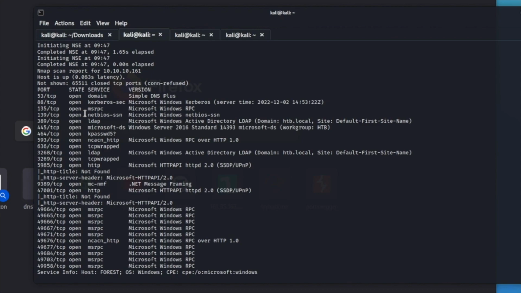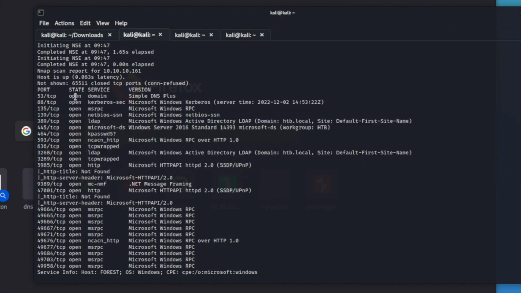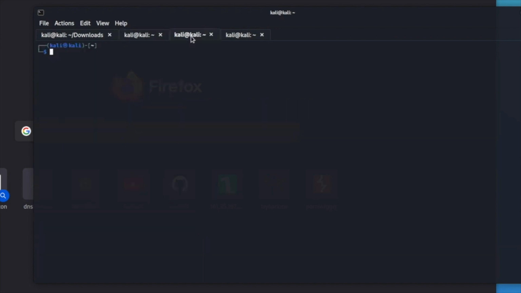So when attacking a box that looks something like this, the first thing I always do is go to SMBclient and SMBmap and CrackMapExec. And so we'll go check these out.